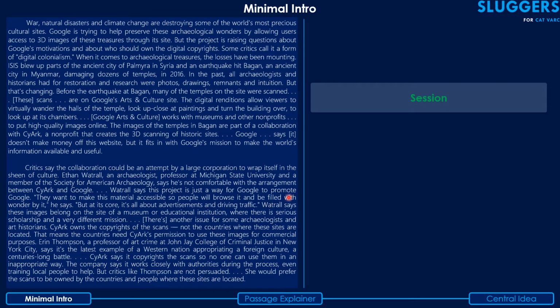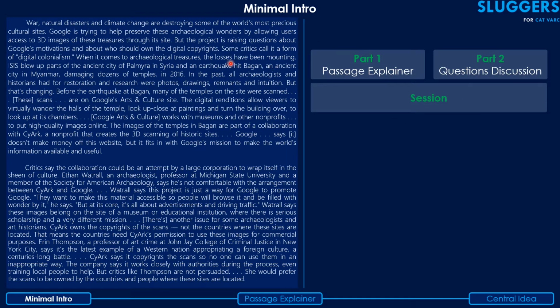Now, for those of you who might be watching this session for the first time, know that the session is split into two parts. Part one, which is the passage explainer, where I take you through each and every paragraph of the passage and explain it in detail by the use of a schematic diagram. And part two is where I take you through the questions. The current video is part one. Every session has two videos, and this video is part one.